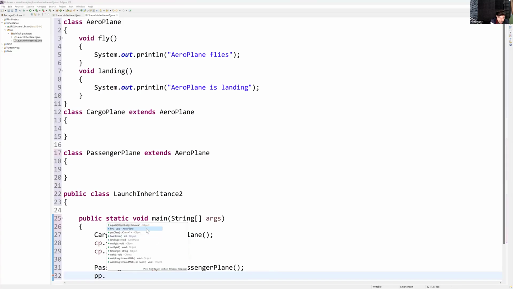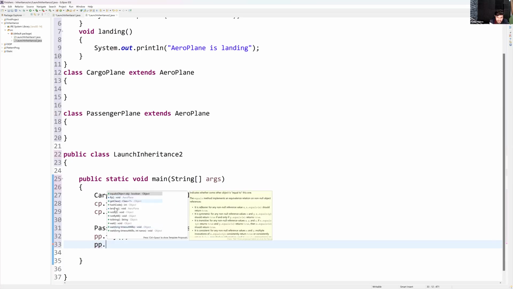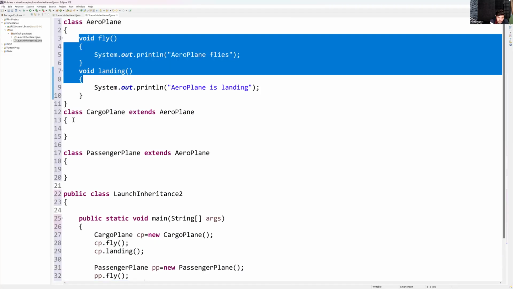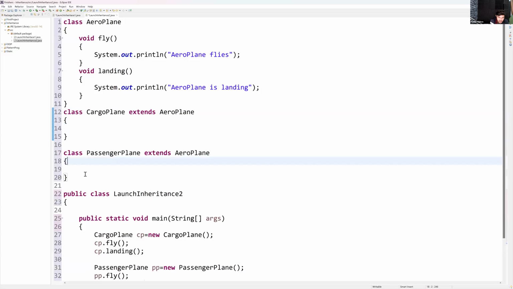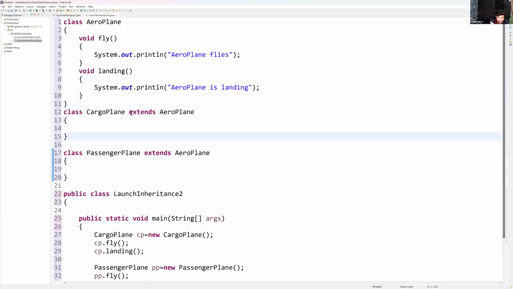Are you understanding the meaning of code reusability, guys? How many times have you written the code? Once. How many times are you reusing it? Can I reuse it 100 times? 1 crore times I want to reuse. No problem. As many times as needed. Code reusability.